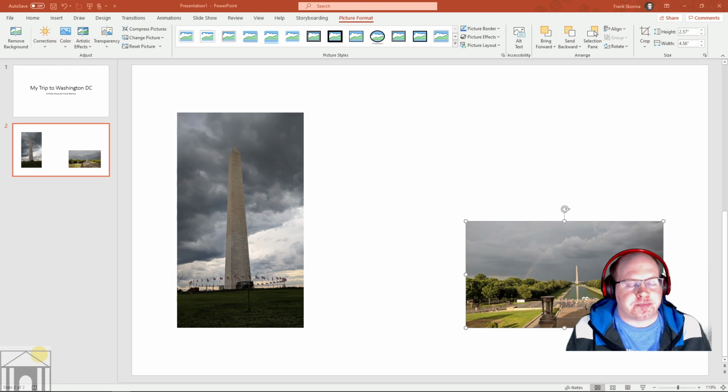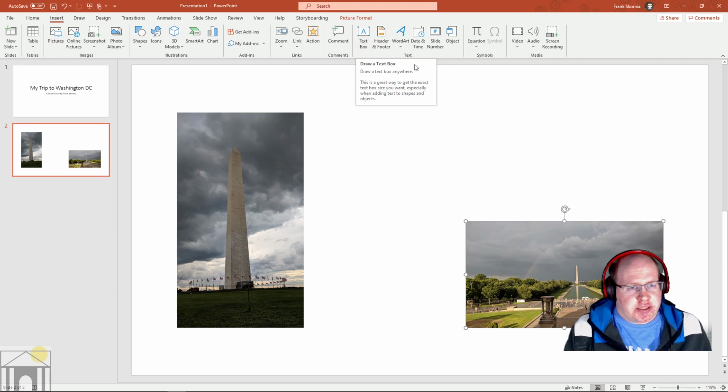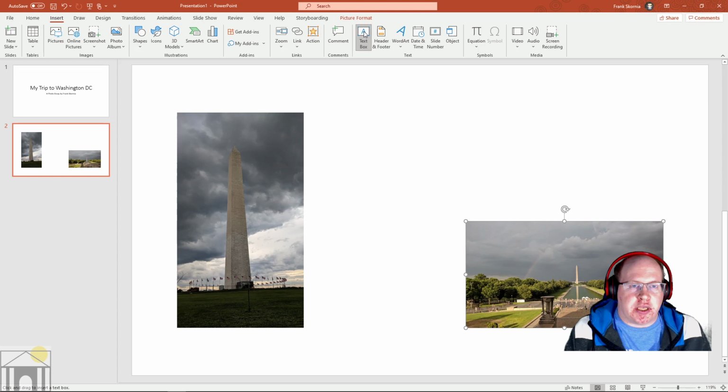Okay, so we have now put a couple of images in this PowerPoint slide. So now let's add some text on there. In order to do that, we're going to come here to the Insert tab. Again, we're inserting text. And over here on the right, under the text category, there is a text box. So we're going to click on that.